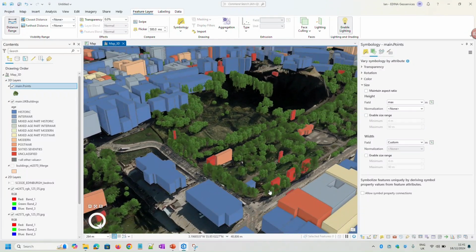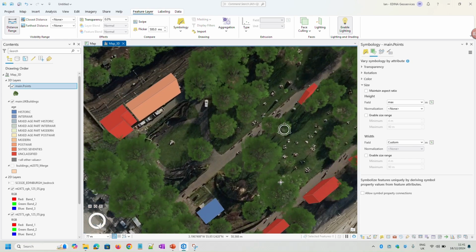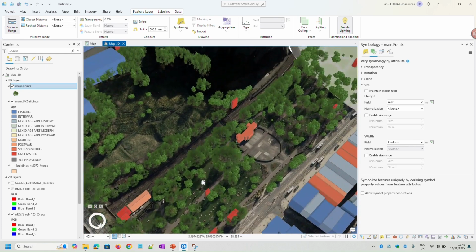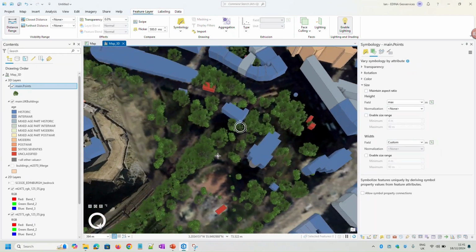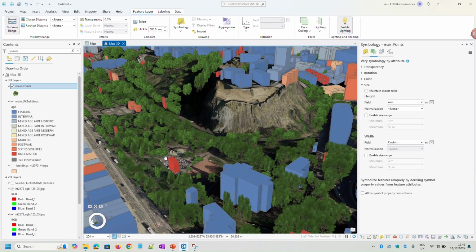So we've got trees of many different sizes now. We've got tall, thin ones, we've got tall, wide ones, we've got small, shrubby type ones. And this is looking a lot more accurate as to how the actual data is. And you can even see the shadows in the underlying aerial imagery there. So this is looking very nice now. Our 3D scene is looking pretty realistic. We've got buildings coloured by age, but we've also got trees showing in their correct locations and sizes.